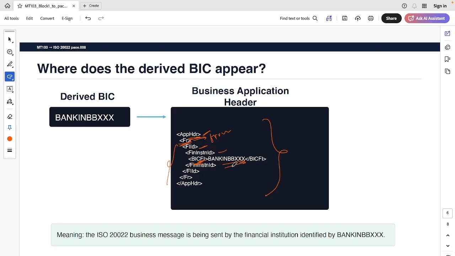In many payment flows, the application header sender and the instructing agent may be the same institution. However, they represent different concepts and should not be treated as automatically interchangeable without checking the applicable market practice.